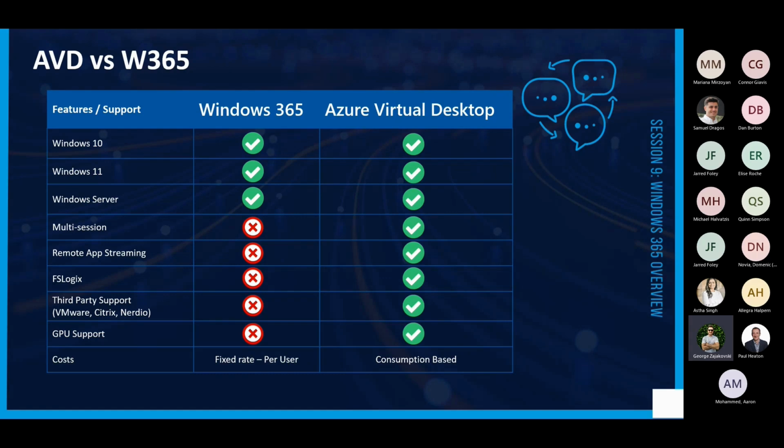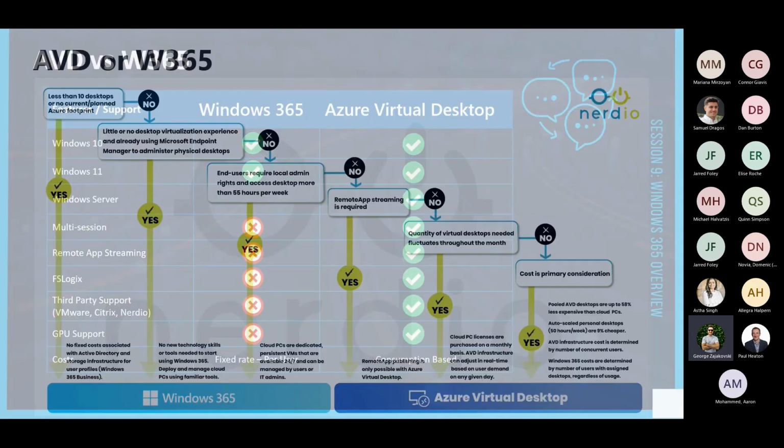In terms of GPU support, Windows 365 does not support GPU. Azure Virtual Desktop does, but we're hoping that that's going to come soon. And I guess one of the key selling points at the bottom as well is the cost, right? It's a fixed rate cost per user for Windows 365, whereas AVD is consumption based. You can technically get a cheaper cost with AVD running personal VMs if you know your user is going to be using them for a set number of hours per week. But again, it's just an estimate, and you need to ensure that your users power off their VMs, or you have some sort of policy there to do that.